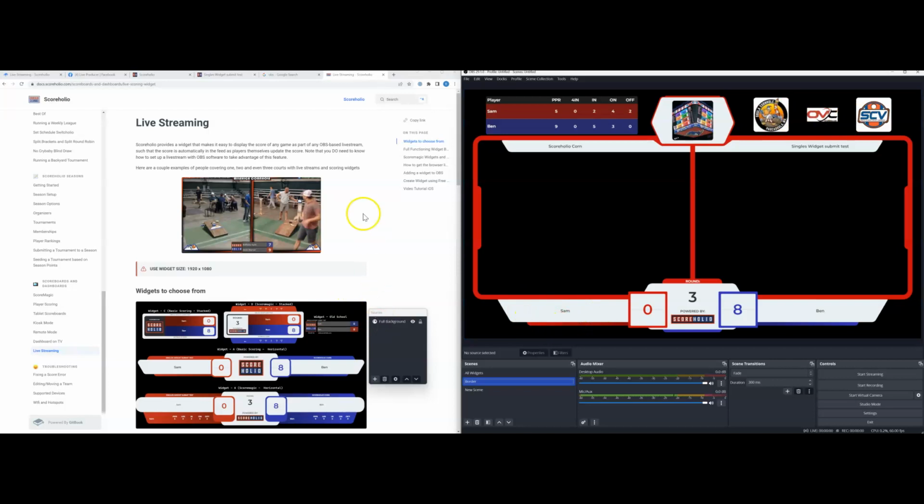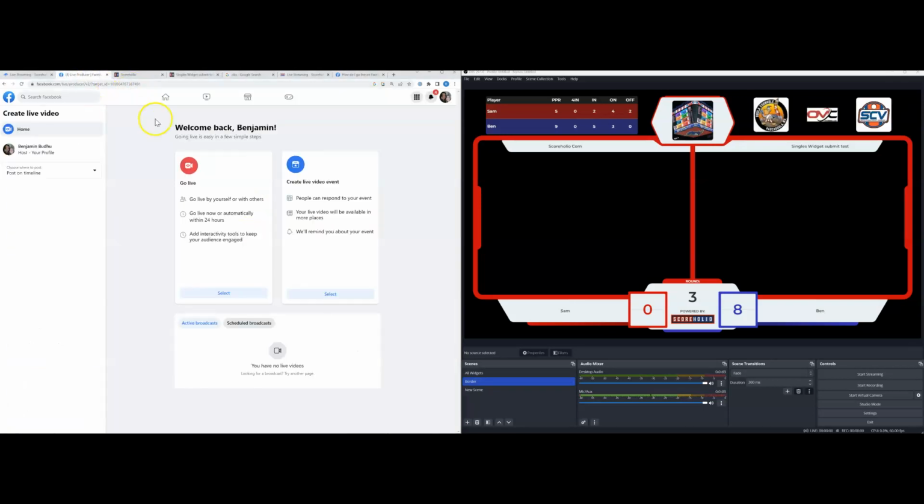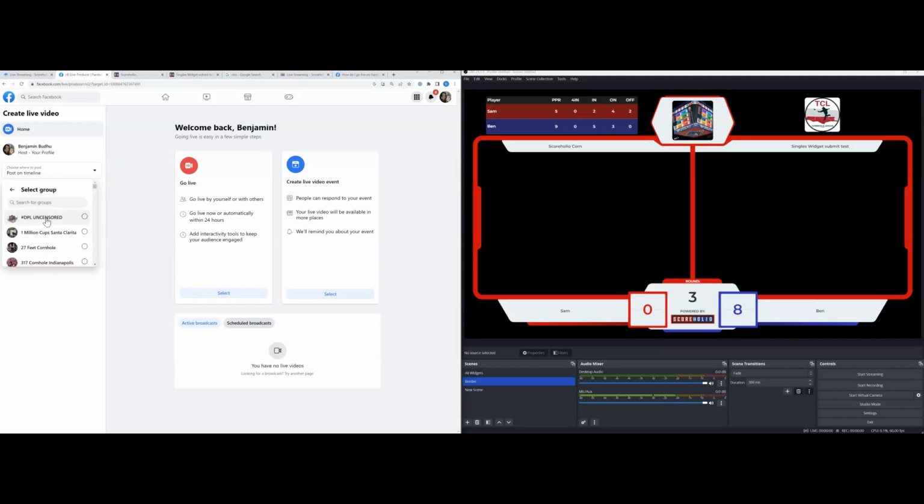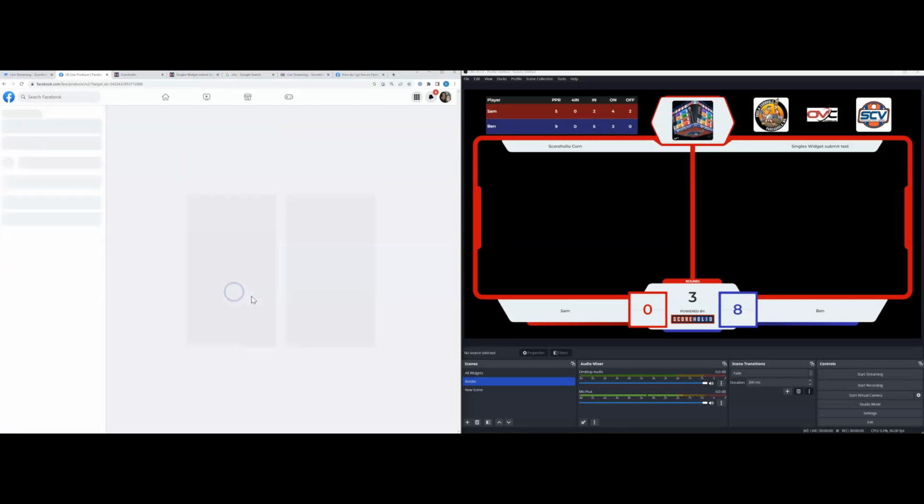Now, in order to live stream to Facebook, you would go to the URL facebook.com/live/create. And when you do, it will come over to this screen. Over here on the left, you can pick which timeline you want to do. Let's say I want to post into a group. And the group that I want to post into is, let's say, Los Angeles Cornhole, which is one of my groups that I have. And I want to hit go live here. And so I'm going to select that.